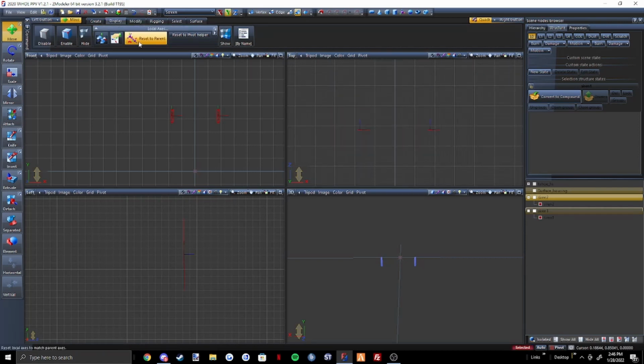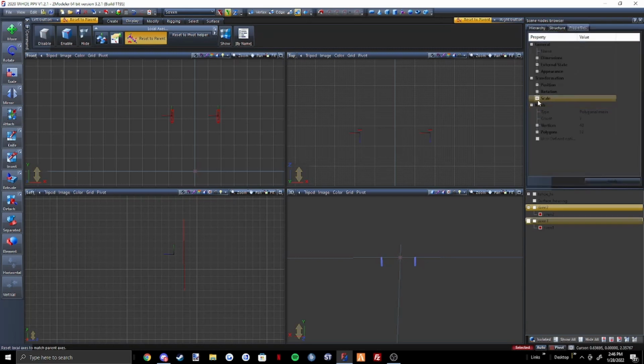You're going to go to display. You're going to do reset the parent. And you should see those axes move. Once they are moved, make sure pivot is off for this next step. Go to properties. Go to scale. Go here. And you're going to scale all these down by 0.1.